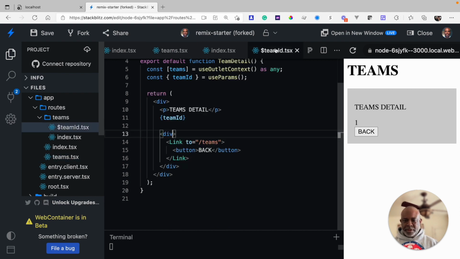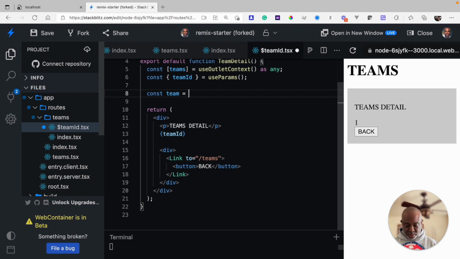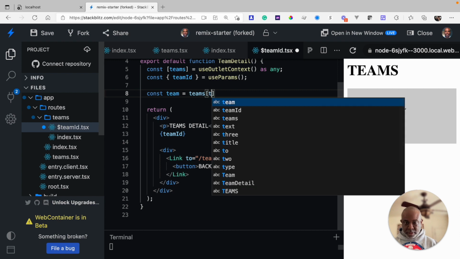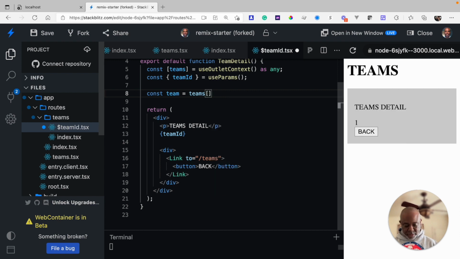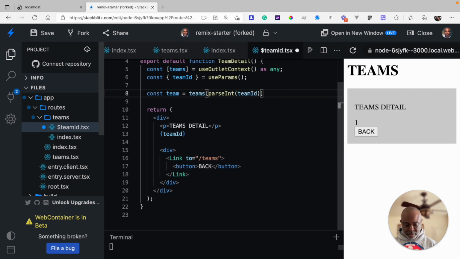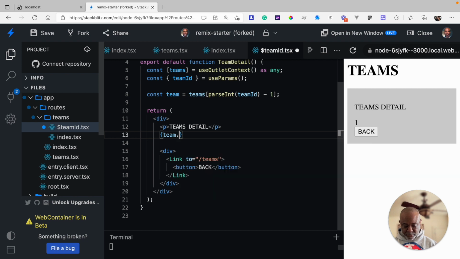So let's get back over here to team ID, and then we can go up to the top and say const team equals teams. I have to turn this thing into a number, I believe. parseInt teamId minus 1. That should give me my team, and then I should be able to just say team.name.